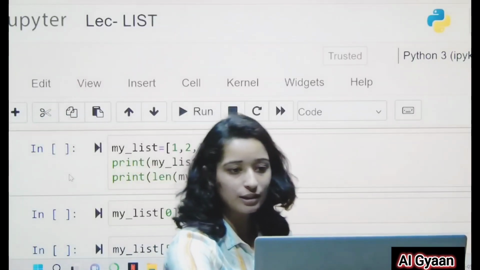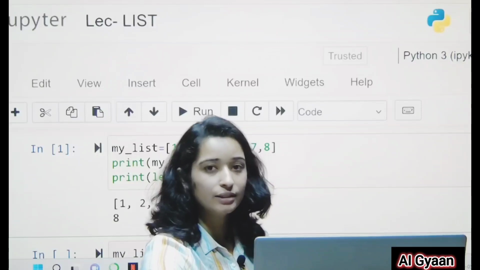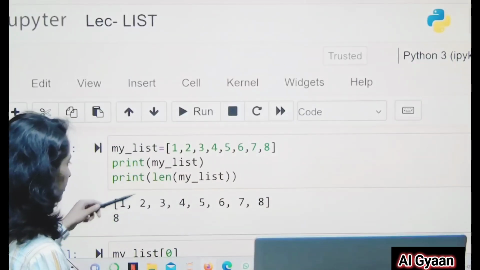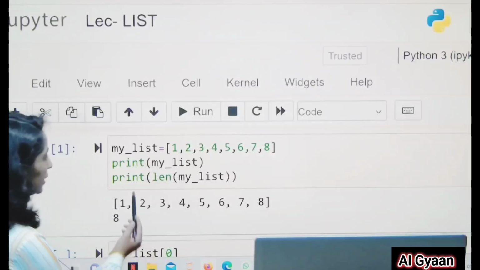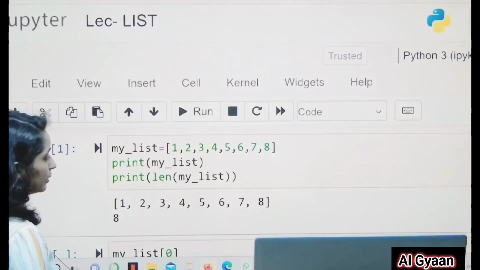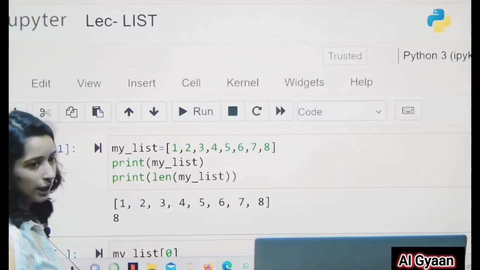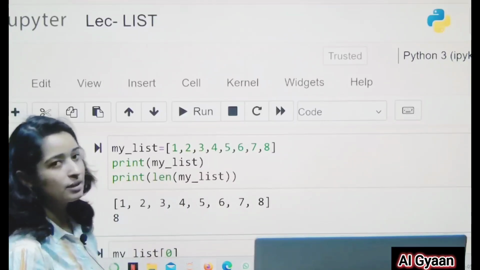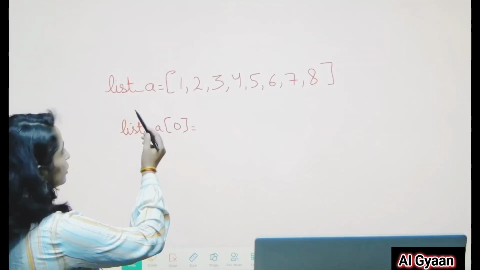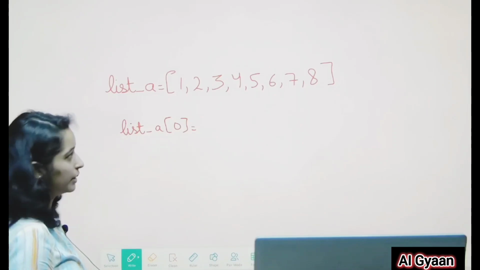So here I'll run my program, and the output is 8. The output for print my list is similar to the list, and the output for print length of my list is 8, which means that my list contains a total of 8 elements. See here, this was my list, and these are the elements contained inside my list.